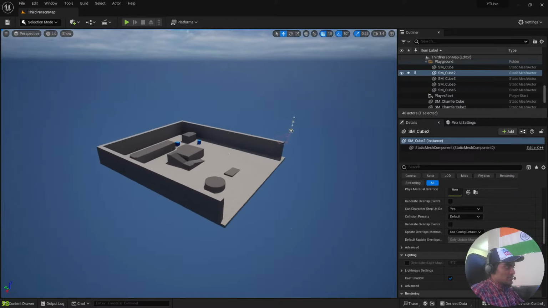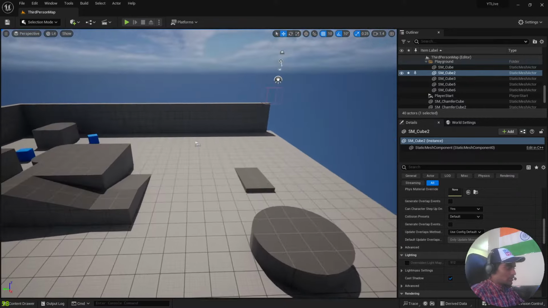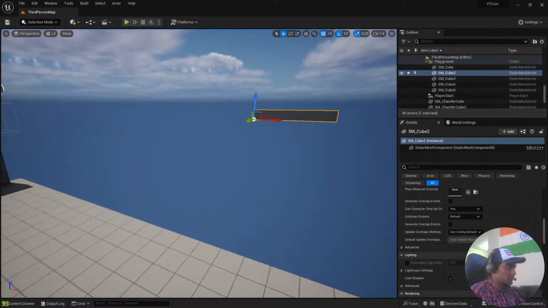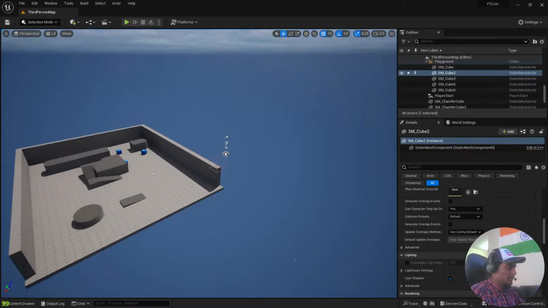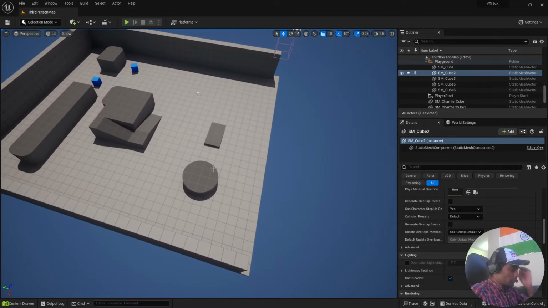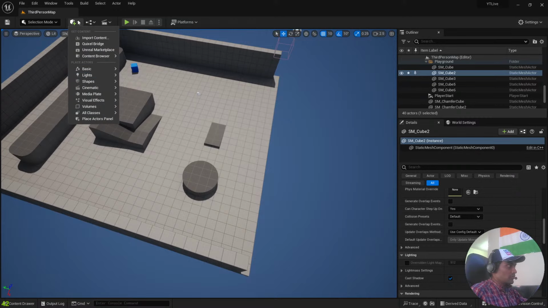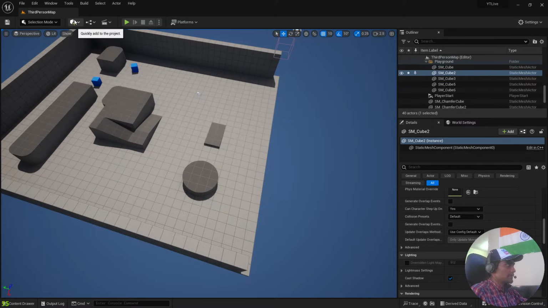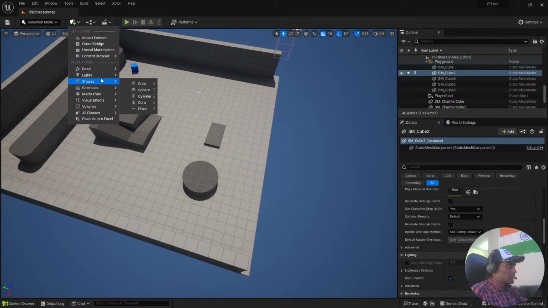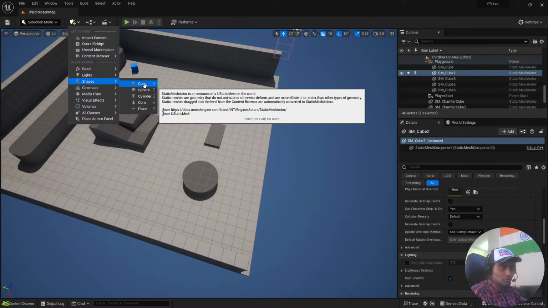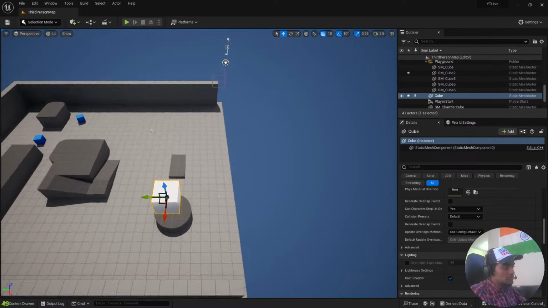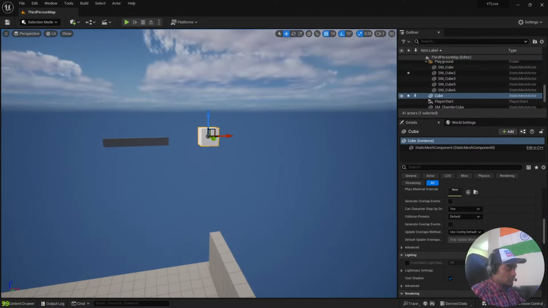So let's say we make a parkour kind of level, where the player has to go from here to here. To do that, we don't want to use any of the stuff right here. So we need to create static meshes, that's what we call them. To create a static mesh, we're gonna go to this icon here. You can quickly add to the project, that's what it says. Click on that. It's gonna open this drop down menu, and you can go to shapes. You can go to cube. Click on cube, and it's gonna create this group right here.